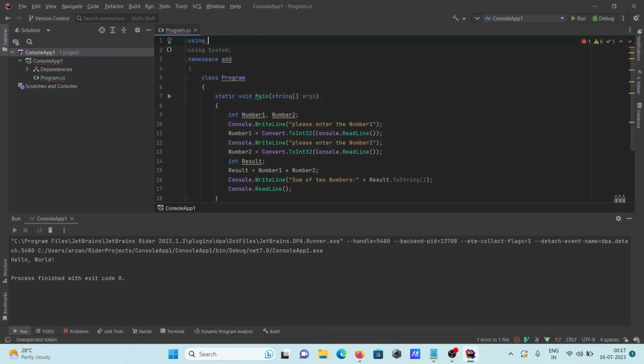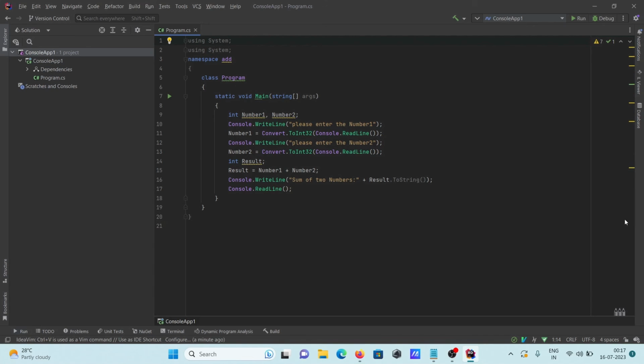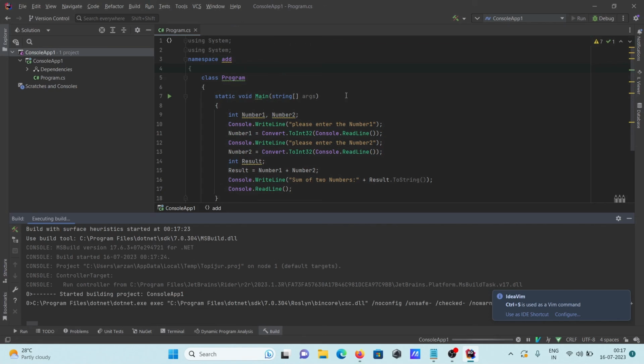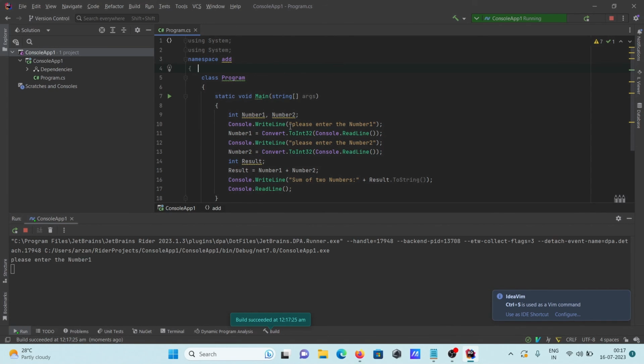Using System namespace going to use. Now you can see there is no problem in this code. It's just a warning, and then after saving that, let's run it. Please enter the number, enter 8, enter 7, 15, that's displayed.